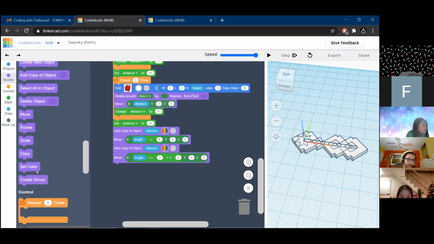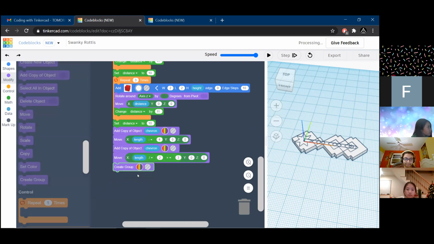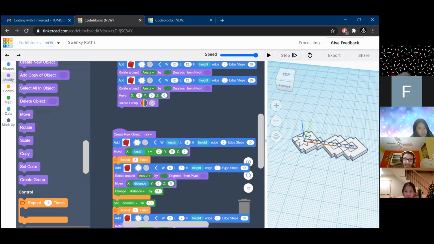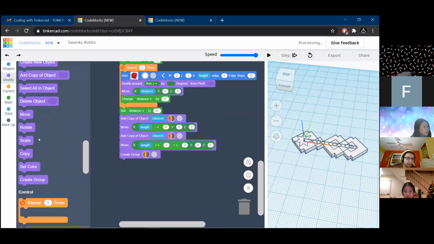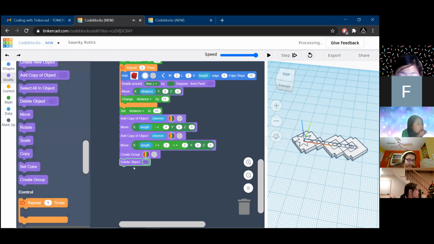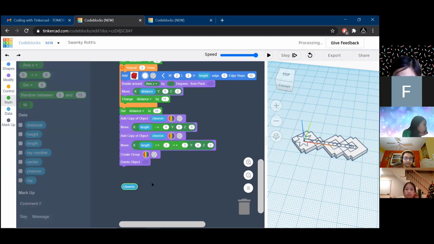On the bottom of this purple tab, we have this one that says create group. We're going to drag that in underneath our last move command. And finally, we want to get rid of this original chevron that was made here in the center, all the way back when we first made the chevron. So we are going to bring over this delete object command, and then in this blank space, we are going to bring over this blue chevron.